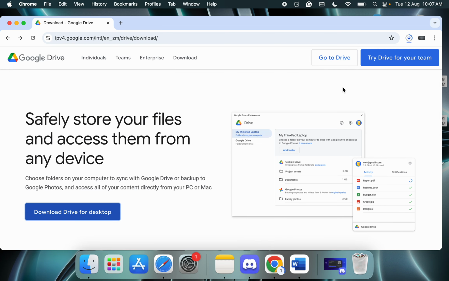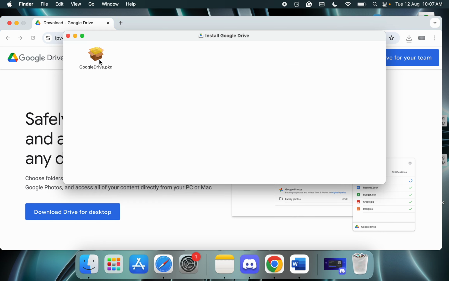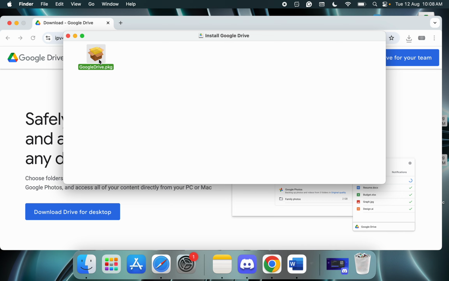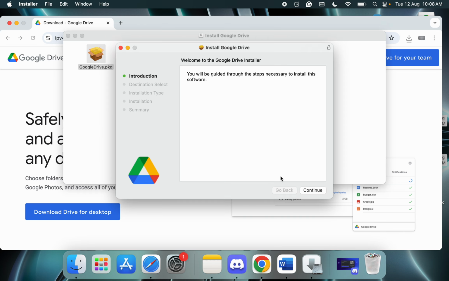Once you click on download, now at the top right here you can see download. It's downloading right now. Now click on Google Drive DMG file, and then over here you will see Drive, Google Drive package. Just make a double click and then click on continue.